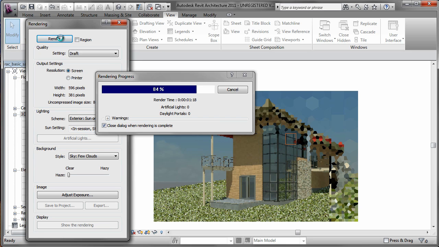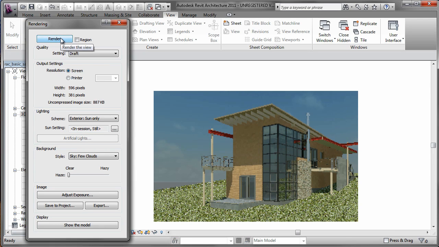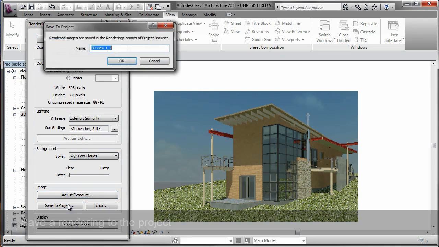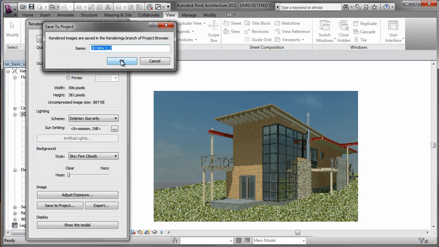Notice how the materials are displayed in the finished rendering. If desired, I can change the render appearance by editing the materials. When I am satisfied with the render, I can save it to my project where it can be accessed at any time.